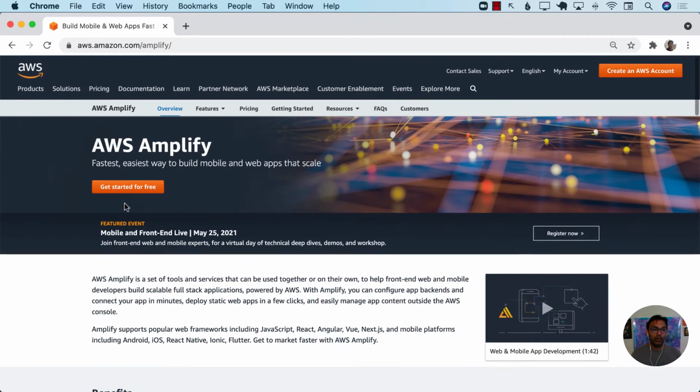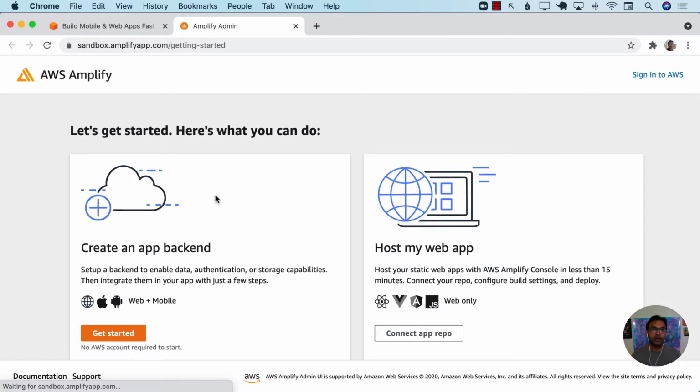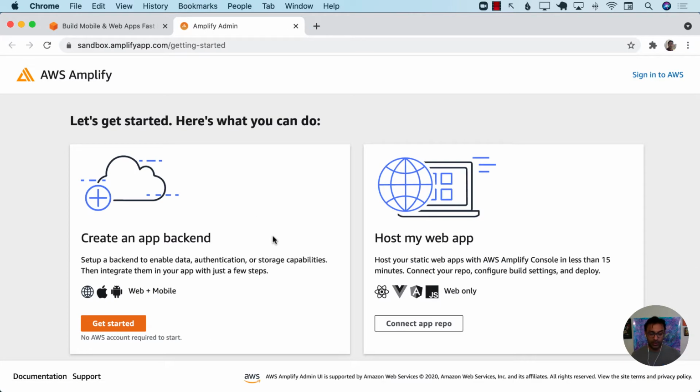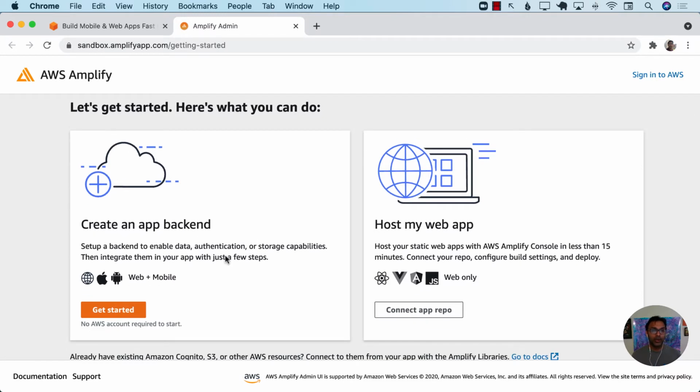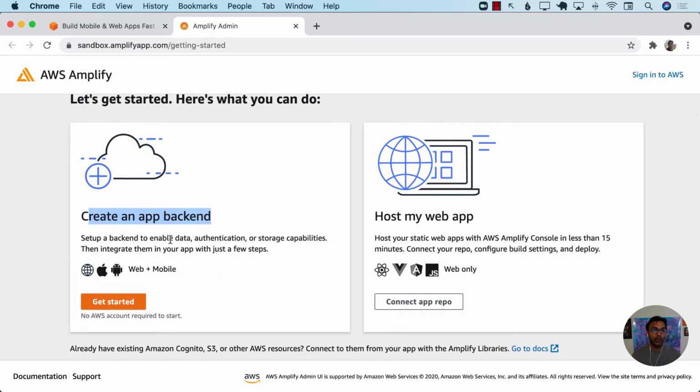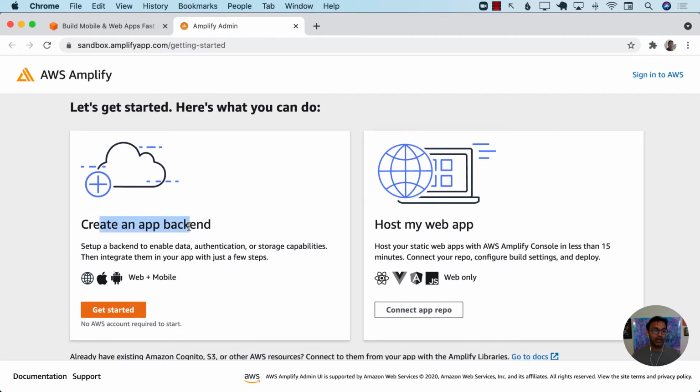There are a lot of different great resources on just the AWS website. As you can see, I'm on AWS, and now I'm on the Getting Started page. And we're simply going to follow what they're asking us to do, create an app backend. So let's go ahead and get started.